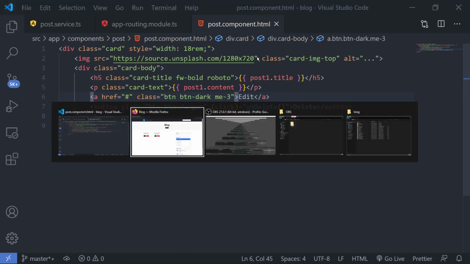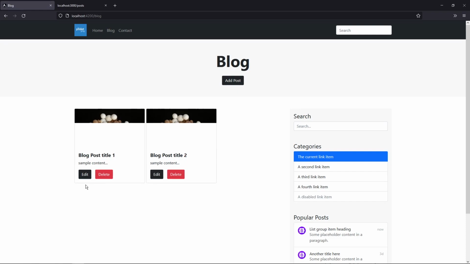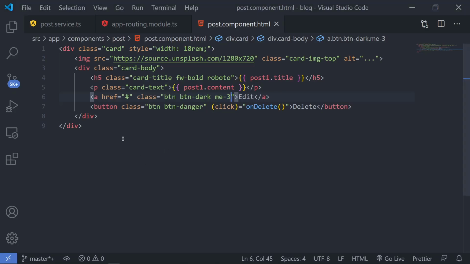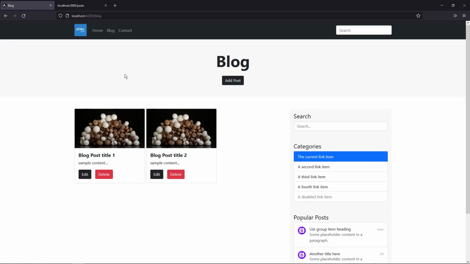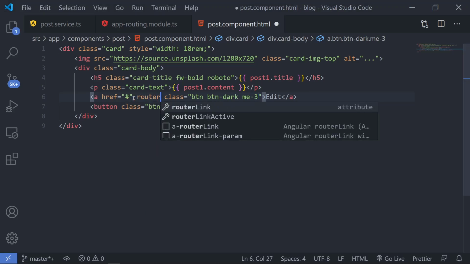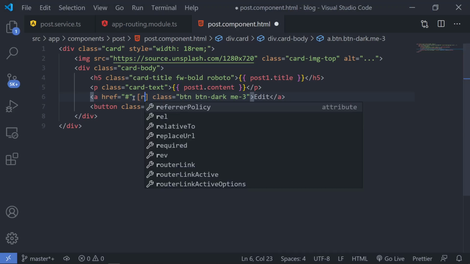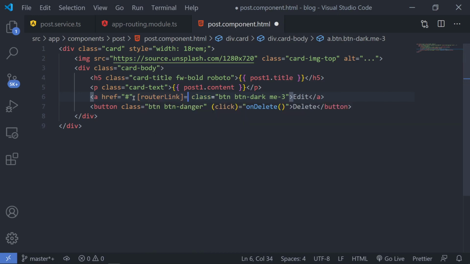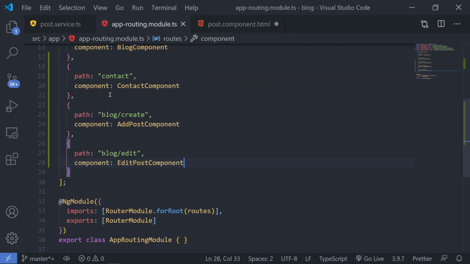Let me save that and go to the browser to see what we have. Right, so we have an edit button. Now when I click on this, it should redirect us to the edit page. So let me add in the router link. You have to type it inside square brackets, and it's going to be equated to, in this case, /blog/edit. I think that's what I gave it, right? Yeah, that's what I gave.